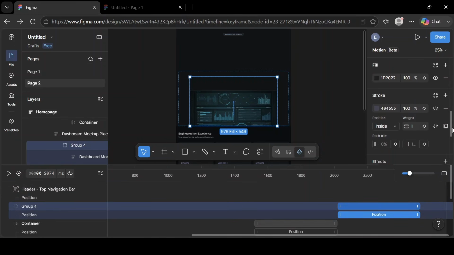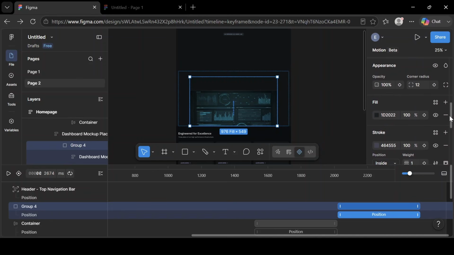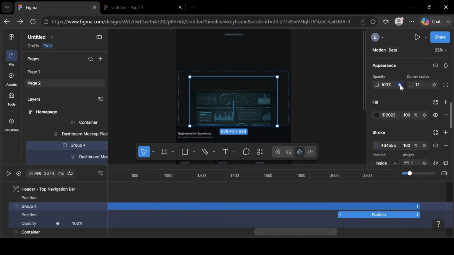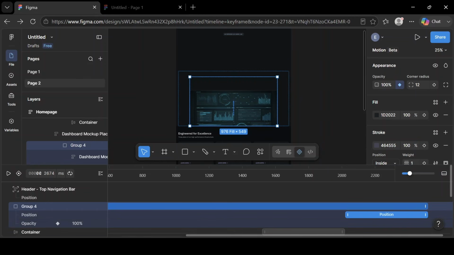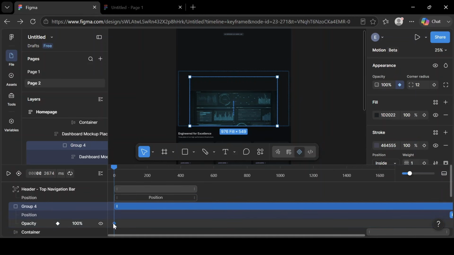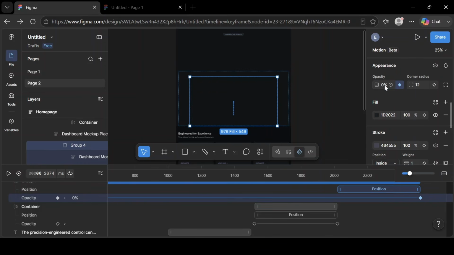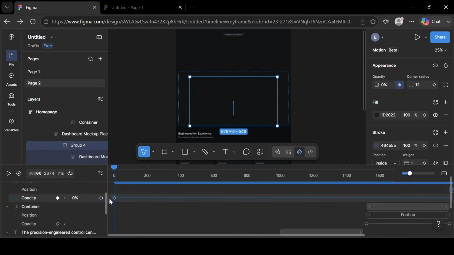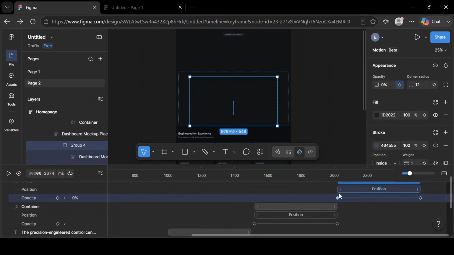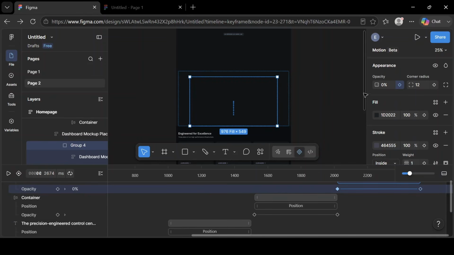All right, I'm going to scroll down the right panel and locate opacity. Click the diamond shape over here. Then go back to my timeline and then send this to where it's ended. All right, and then I'm going to reduce the opacity also to 0 this way. Then go back to my timeline and then bring it to where it is starting from this way. Okay, so that is perfectly done.